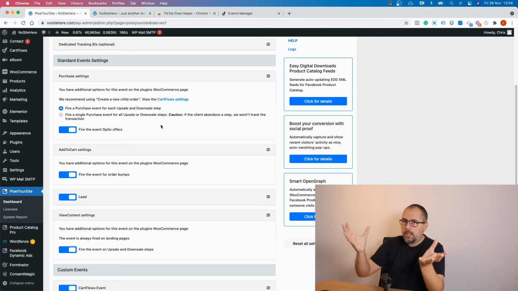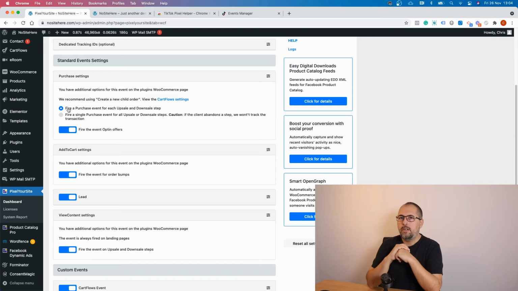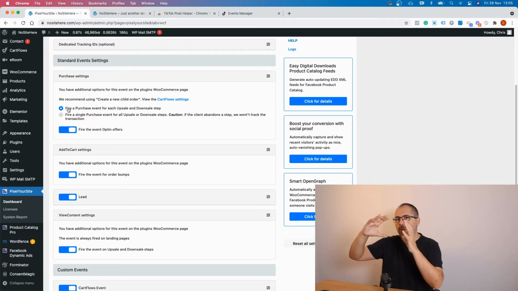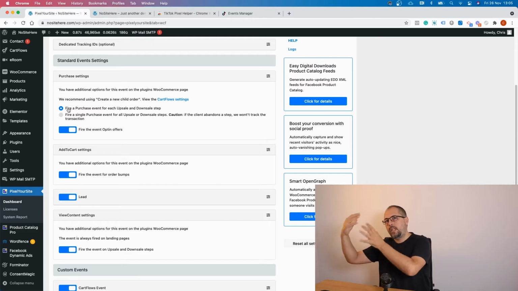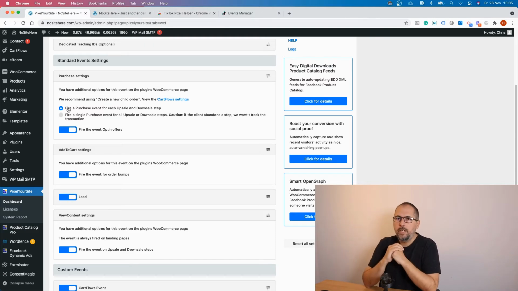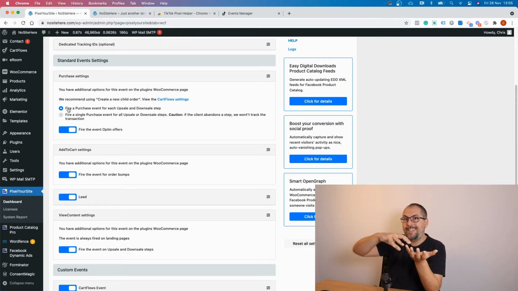They will affect all the tags that you have installed with PixelYourSite. You can select this default option to fire a purchase event, or the specific TikTok event that tracks purchases, for each upsell and downsell step. So every time you have a transaction and you show an upsell, we will fire the purchase event. If the upsell is accepted, we will fire another purchase event, tracking every real purchase that takes place on your website. Or you can have a single event at the end of the funnel that will capture all the transactions.